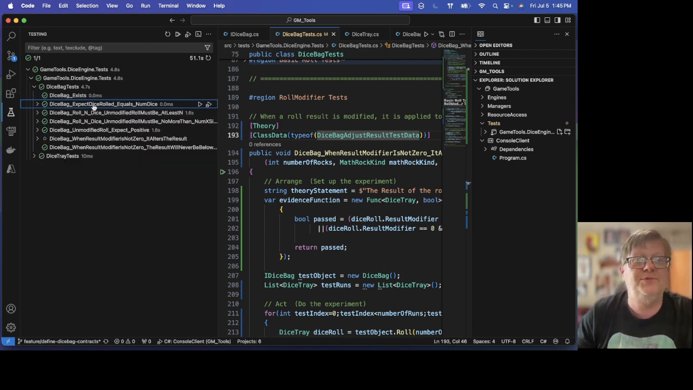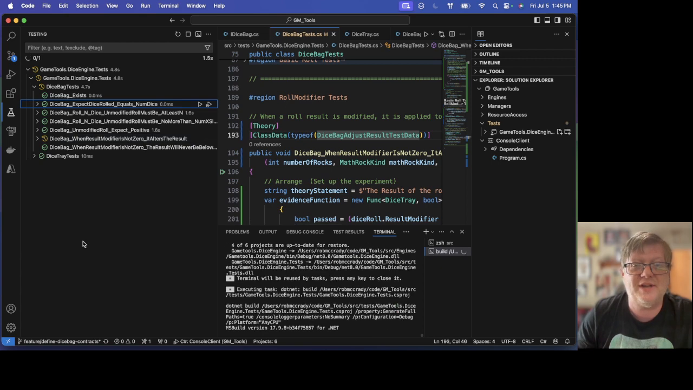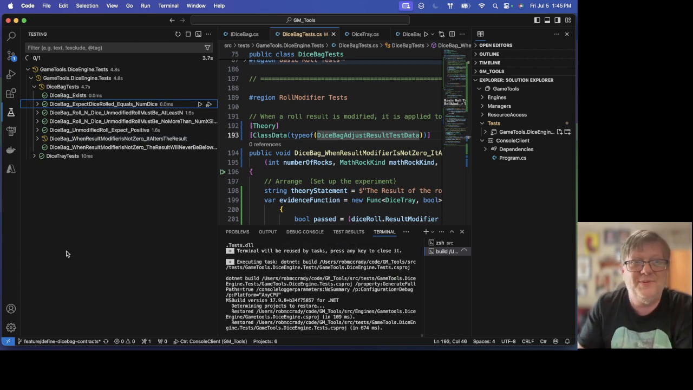I'll be doing a pull request from my current defined dice bag contracts branch up in GitHub down to the main branch after this session. No, I'm not using source generators yet. Haven't needed them. Let's run this guy. See how long it takes to run. What did we say? 440,000 discrete test runs.